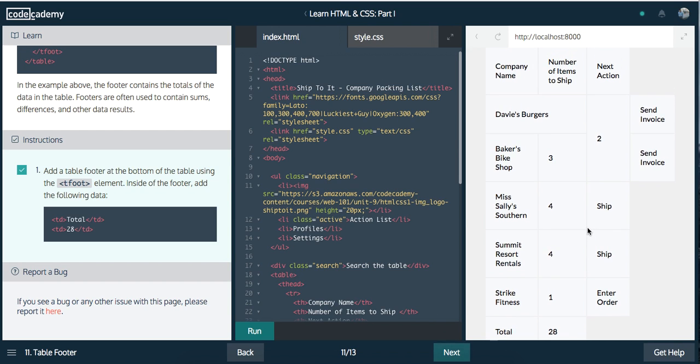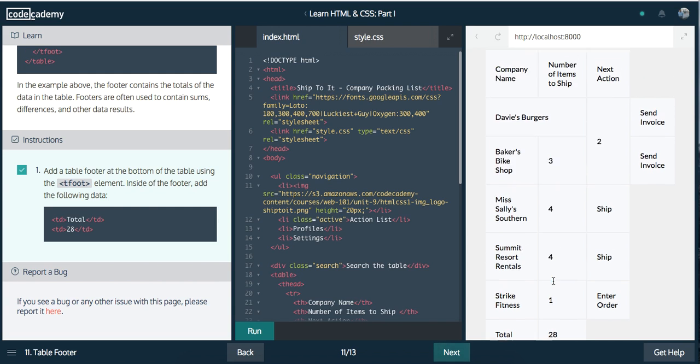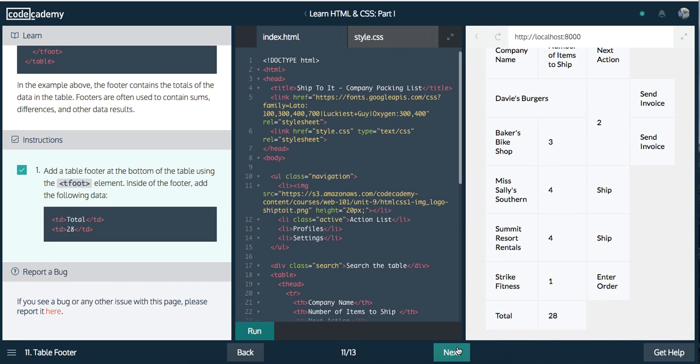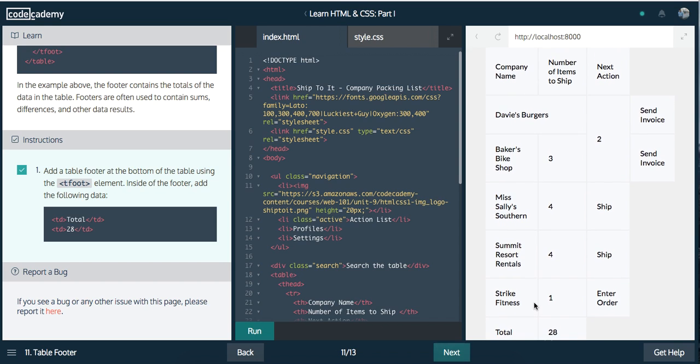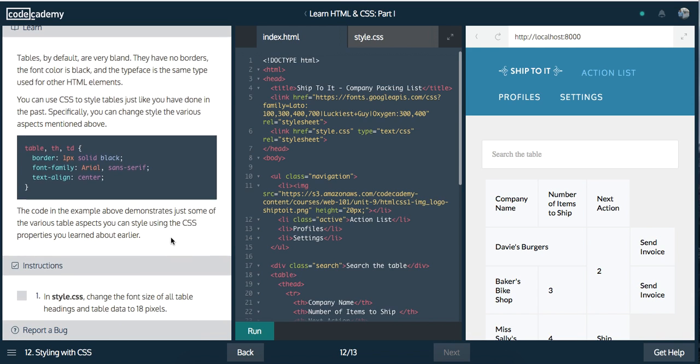I'm pretty sure this doesn't add up: 5, 9, 13. That doesn't even add up to 28, but okay. Oh, I guess we don't know the cost, but okay.